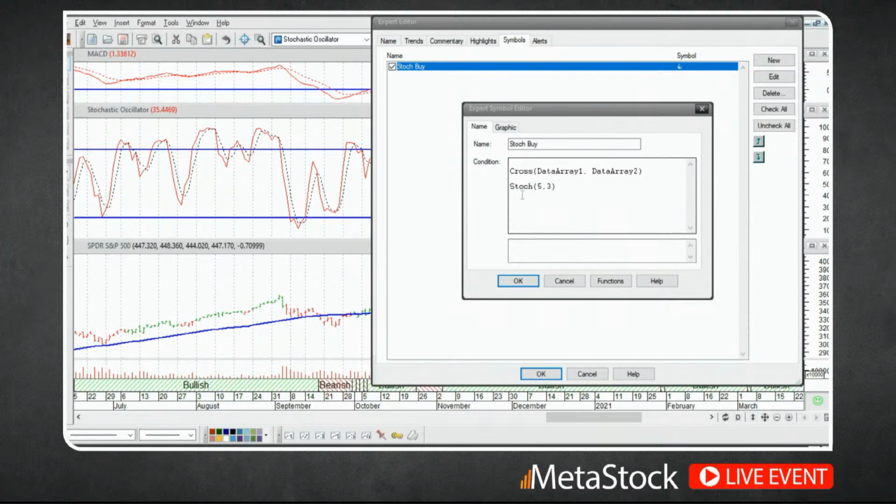So this formula right here, stochastic 5, 3, will give us the value of the solid red line. Now the dotted line, kind of like the MACD, is a moving average of the solid line. But the difference is that this dotted line is a 3-period simple moving average of the stochastic.